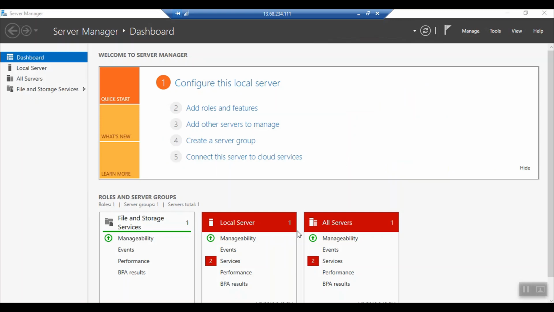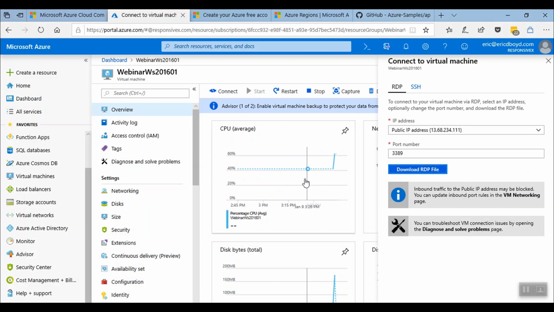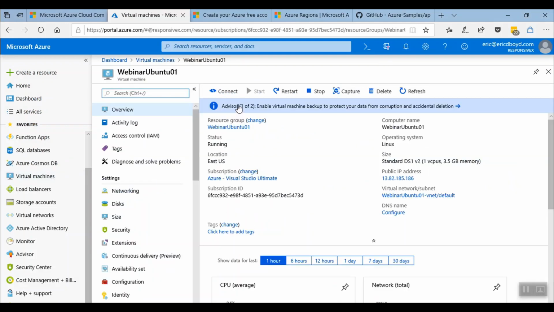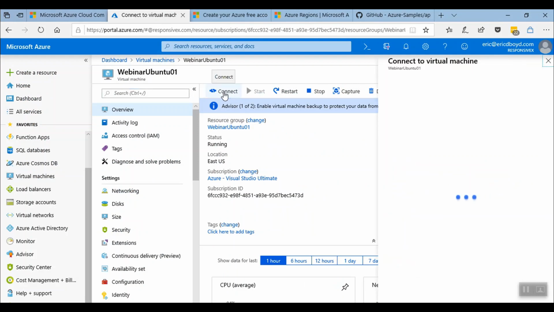Now here we are in our Windows Server 2016 Datacenter Edition virtual machine running in Azure. And I can configure this VM like any server in my own data center or in another cloud provider. For Linux machines running in Azure, I can remotely manage using SSH.